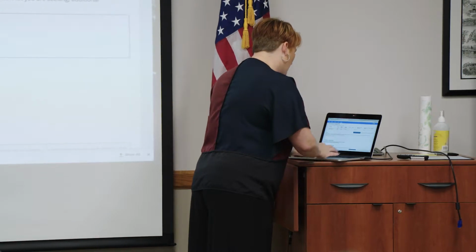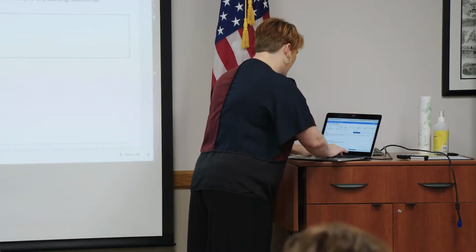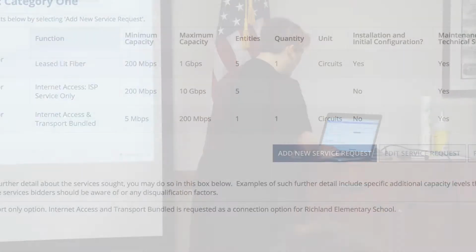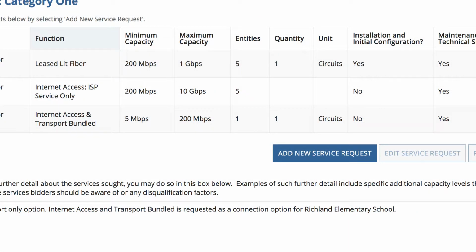Now, if you are paying Mediacom, Comcast, Clearwave, one of our various other providers for internet access and your transport, you would say leased lit fiber is a bundled option. So if you know that you are currently paying somebody for your internet, you have no bill from ICN, you would say leased lit fiber is a bundled option. That will tell anybody providing that you're looking for a bundled option, you're not going back to ICN. In her case, she does go back to ICN, so I have leased lit fiber is a transport option.